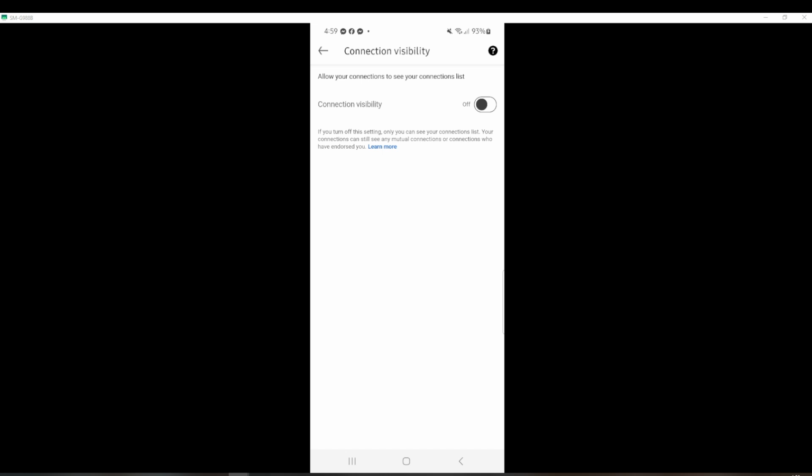Also, this change doesn't notify anyone, and it doesn't affect your ability to connect with people, send messages, or be discovered for opportunities. Your posts, endorsements, and other profile elements will still follow whatever visibility choices you've set elsewhere.